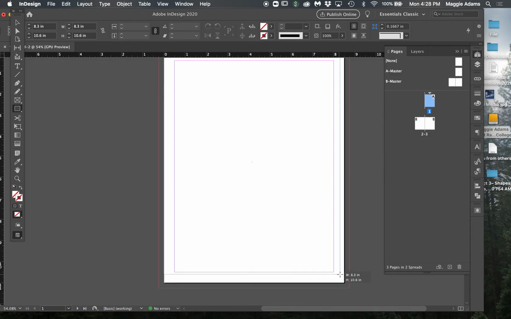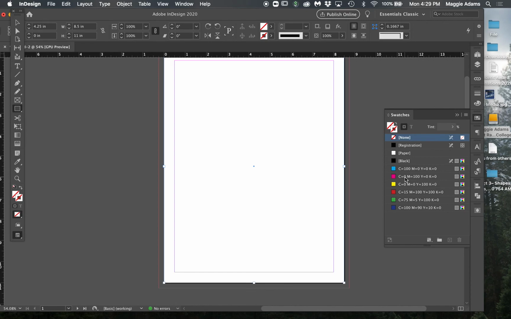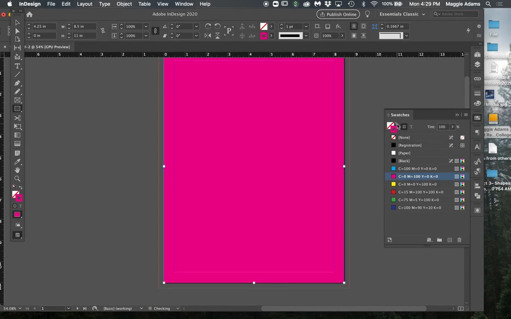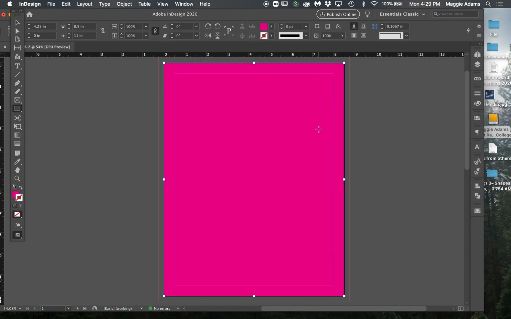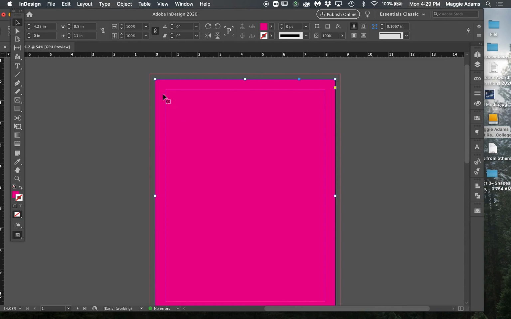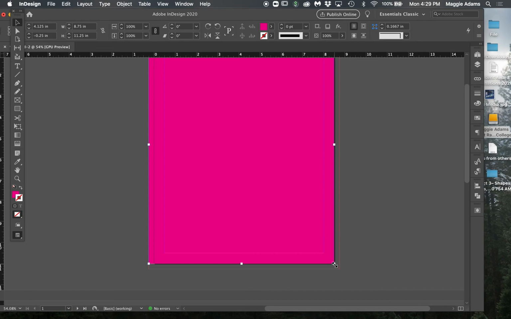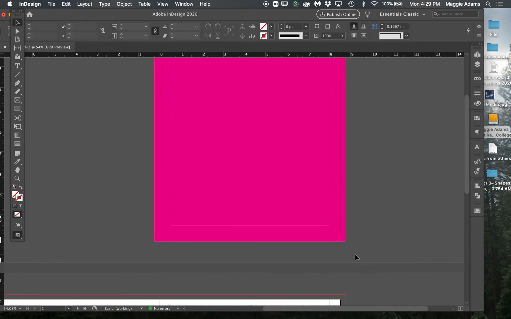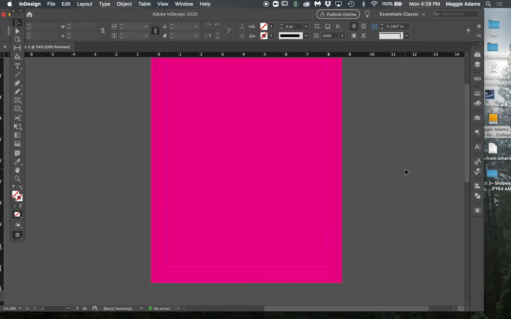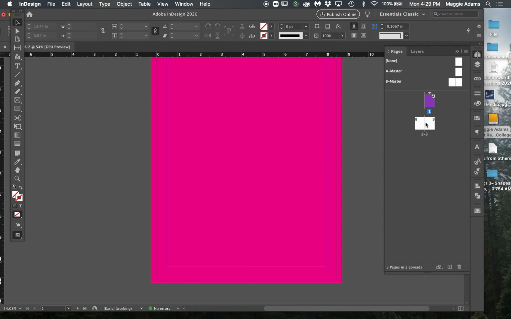So if this is my cover, let me just make this a color. We'll just make it pink. Your artwork is not just going to go to the edge of the document. It's going to go to the bleed area, all the way to the outside. And that way, when you trim it, you're not going to get any of those little white pieces that are in there.